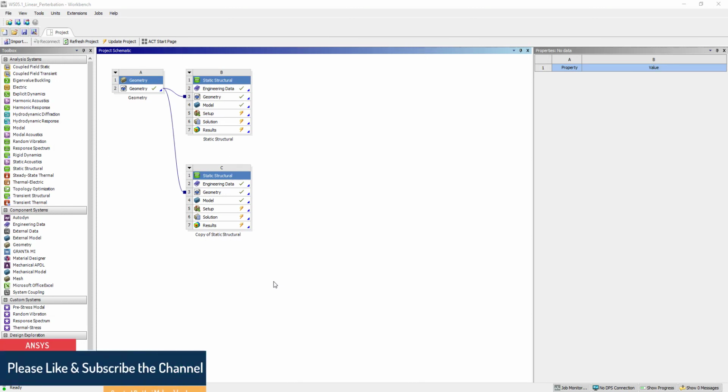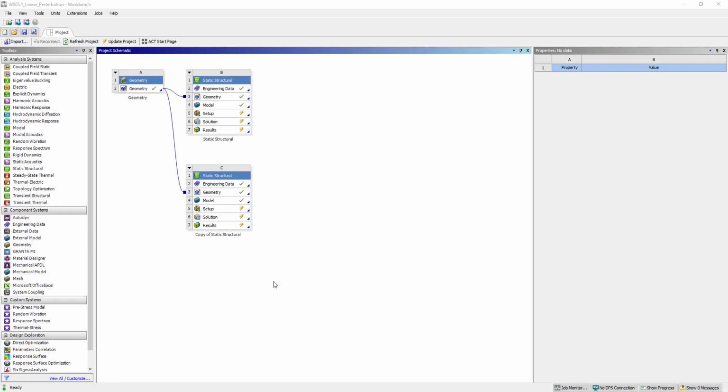In this tutorial, we are going to work on linear perturbation with two beams. Our goal will be to determine the effect a nonlinear pre-stress has on the first six natural frequencies and mode shapes of opposing cantilever beams. Here, the beams are manufactured of aluminum and subject to large deformation, non-linear contact and plasticity.